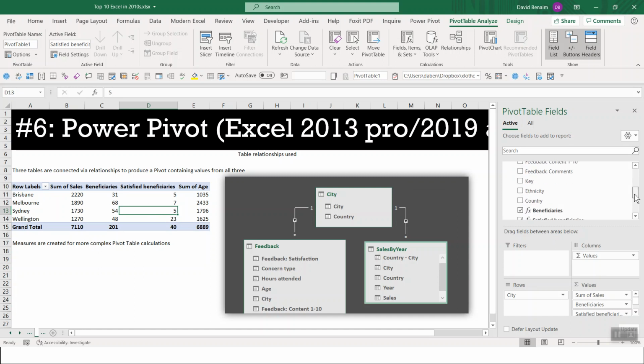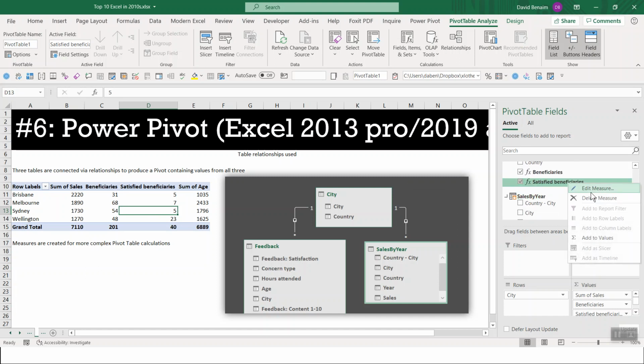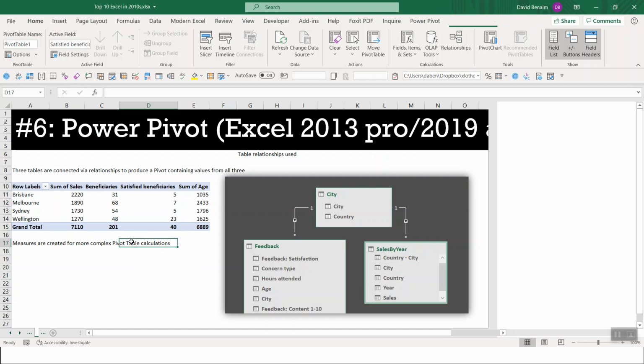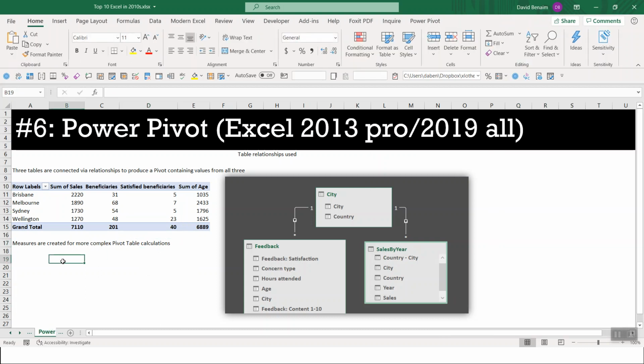You can get things that you can't with normal pivot tables. For example, these are measures. I can right click and edit. And this is saying, well, how many beneficiaries are there where the feedback is high? And then I want it broken down by city. So these are things that you won't be able to do with normal pivot tables. And you can even have a measure that transcends multiple tables, like targets versus actuals. That becomes very useful.